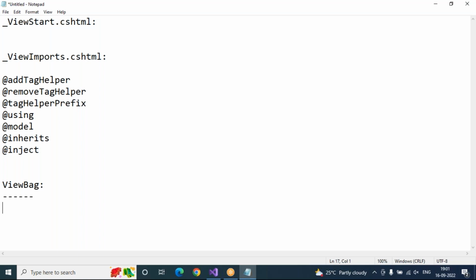We can pass any type of data in a ViewBag. ViewBag uses a dynamic property only. First we need to create a new property in ViewBag and then assign some data to that property. So how to create a ViewBag? ViewBag.PropertyName = data.